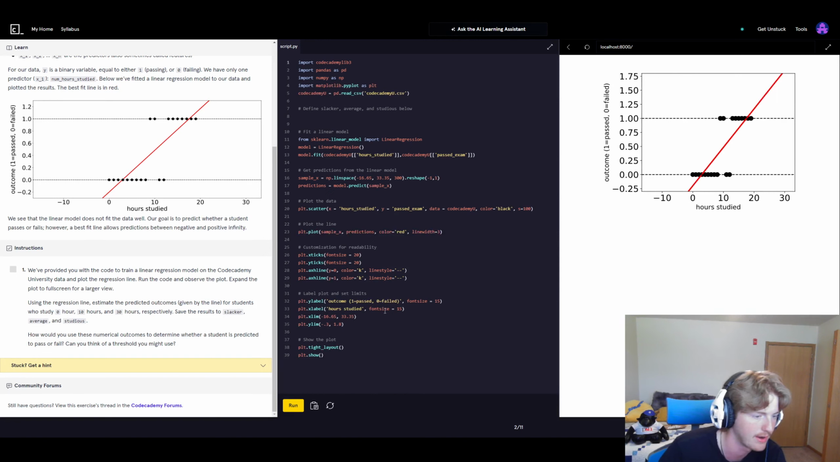Save the results to slacker, average, and studious. How would you use these three numerical outcomes to determine whether a student is predicted to pass or fail? Can you think of a threshold you might use?